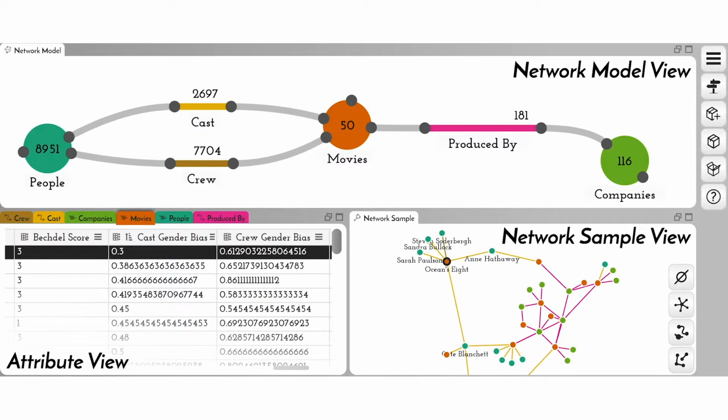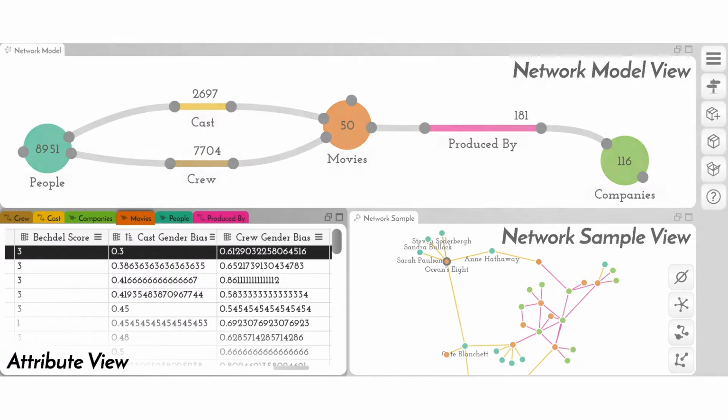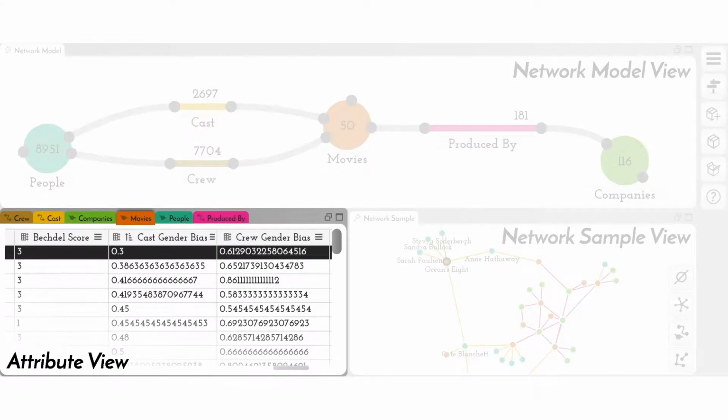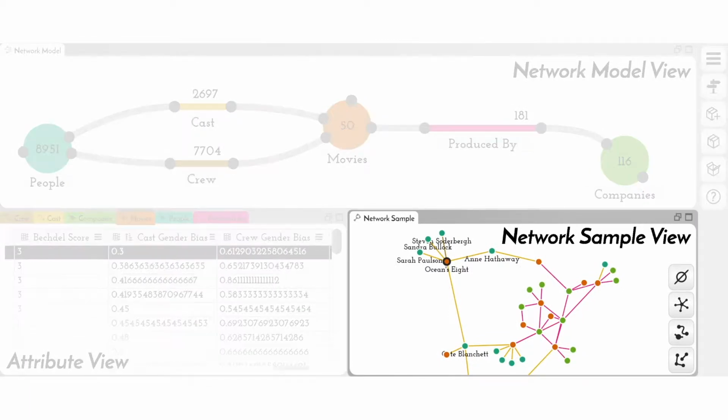Origraph has three main views. The network model view shows the relationships between node and edge classes. The attribute view shows the items of node and edge classes and their attributes. The network sample view visualizes a sample of the network with instances from each class in the network model.